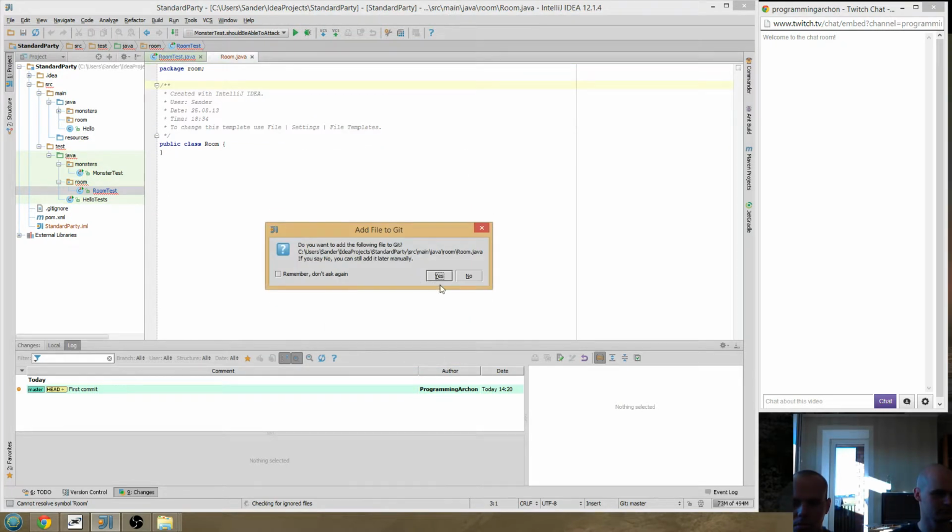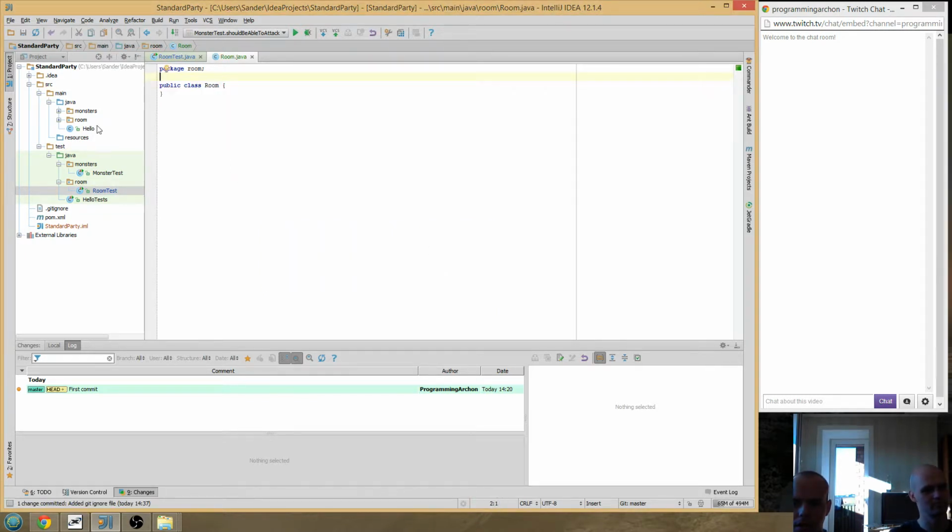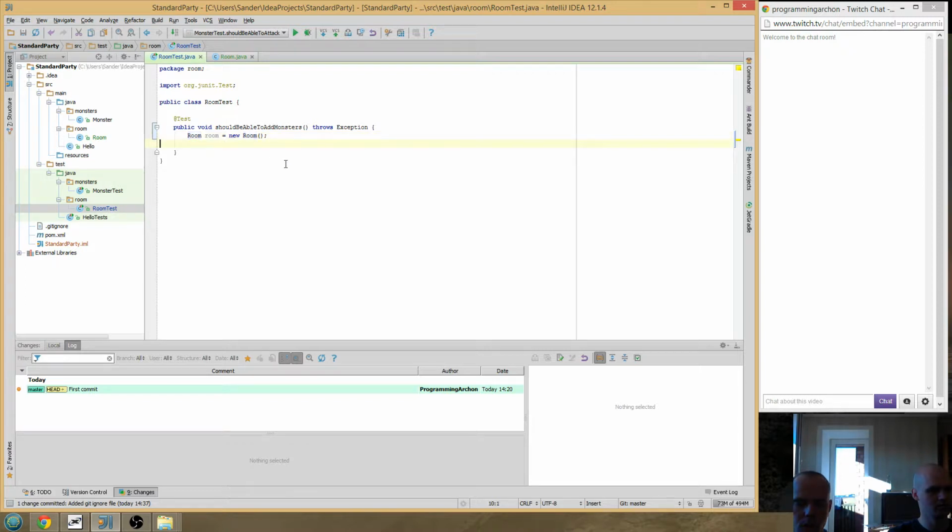Awesome. Yes, let's add it to Git. Next time we can add the tick over there, to make sure that we don't have to answer the question again. Yeah, of course. So now we got it to compile, and we should have this method room.addMonster that should take a monster in it. And let's quickly create our monster.